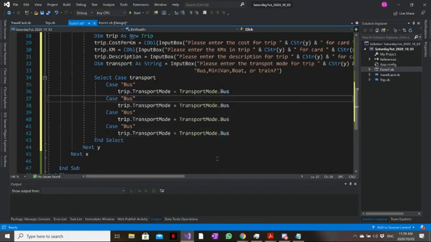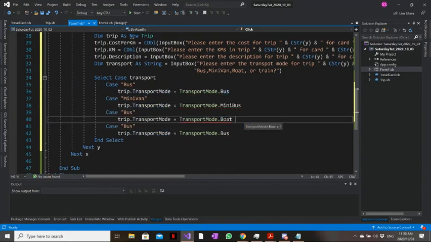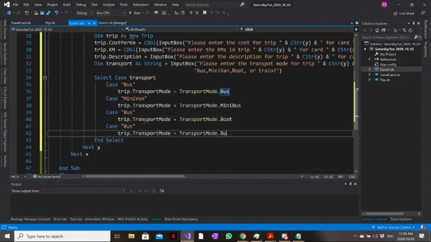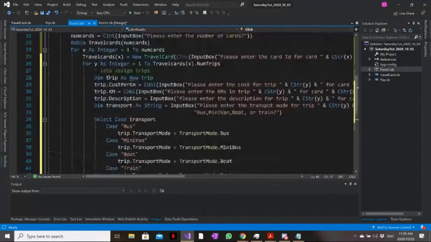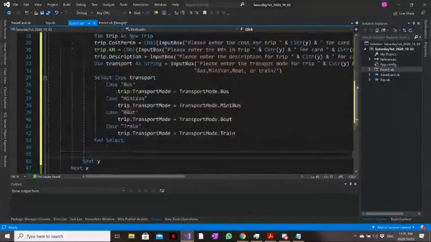Next one is going to be minivan. And here we're going to go minivan. Boats. And train. Okay, so now that we've got everything, right? The trip has a transport mode, it has a description, it has kilometers, it has a cost per kilometer, right? Now what we can do is set this trip to the travel card. So you can go travel card dot trip y equals new trip, equals this trip here. So that's what we're gonna do.